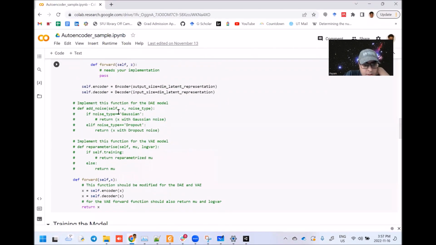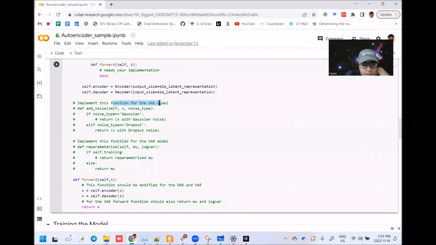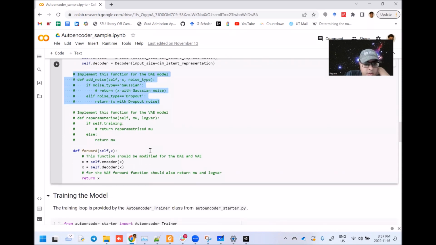Okay. Implement this function for the DAE. This is about adding noise that I explained, and also the plot kernel thing that we don't want for the current assignment. And this is for the VAE model.